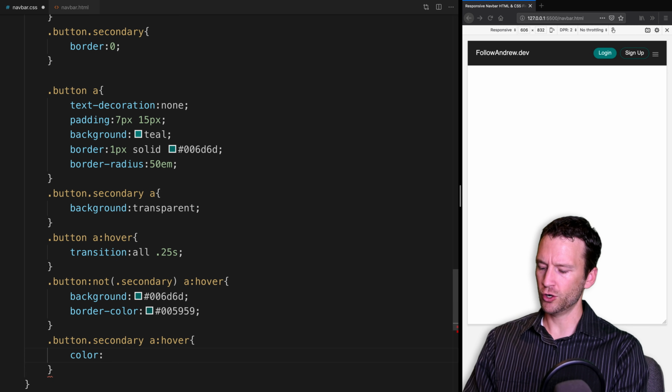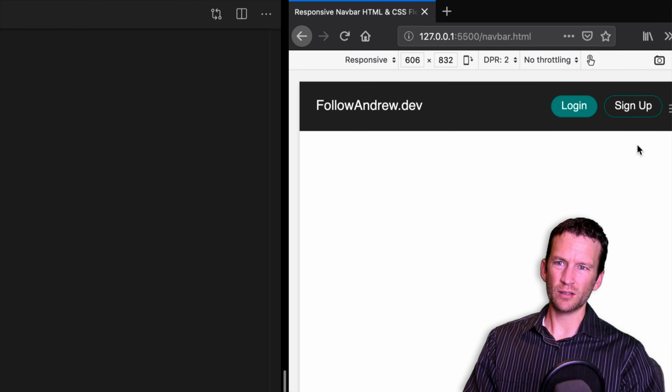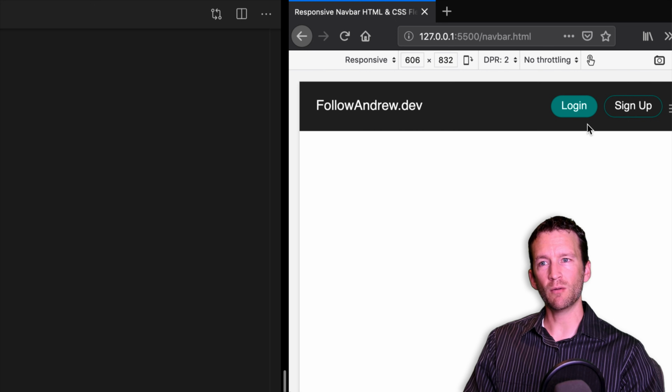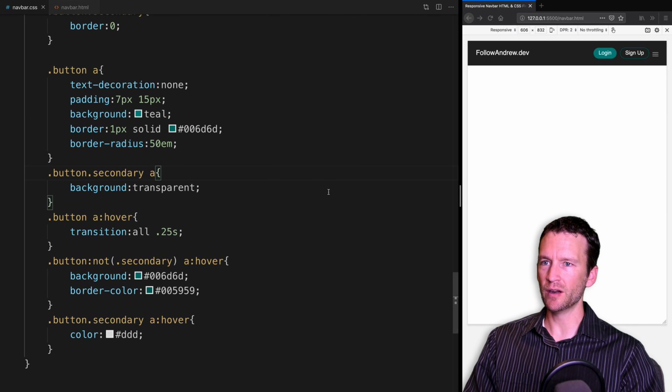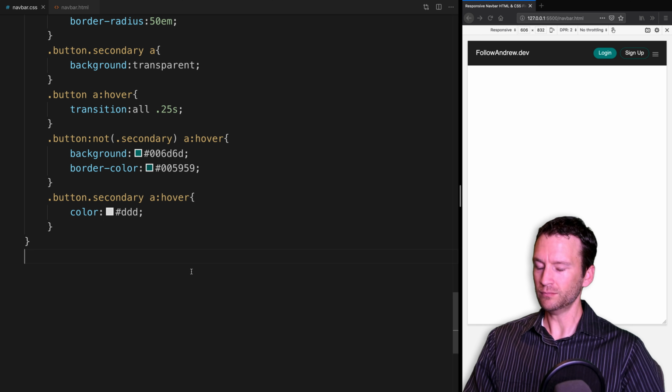And we'll say color #DDD. So in other words, when we hover, it's going to have a slightly different color. It's going to be really hard to see, but you can see that font color itself changes on the hover on this one, and when we hover on this one, the background color changes and the border technically. Okay, so we have a couple of states there for those buttons to separate them, and that looks great.